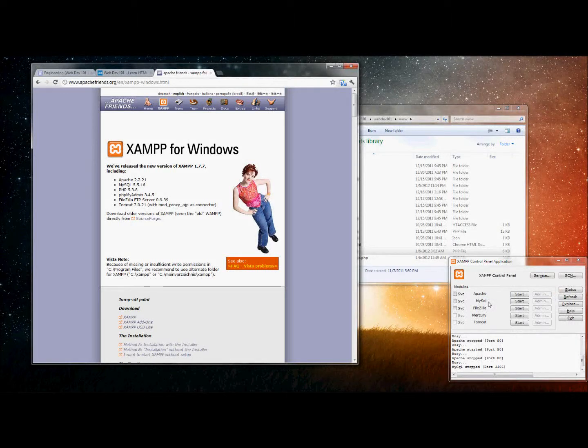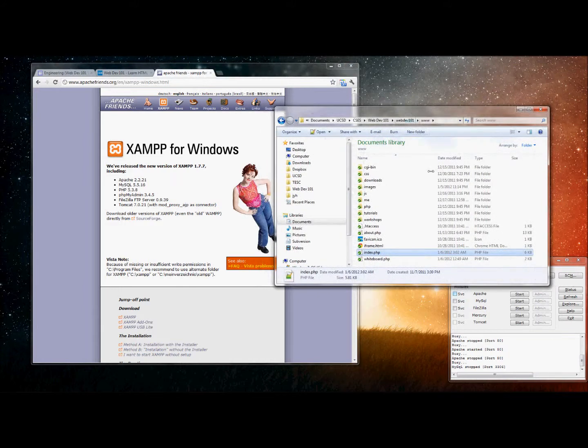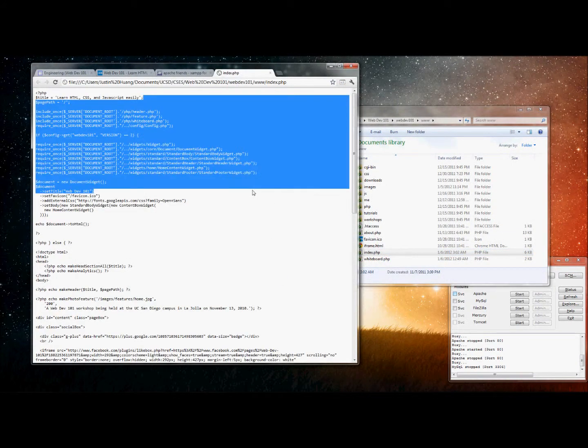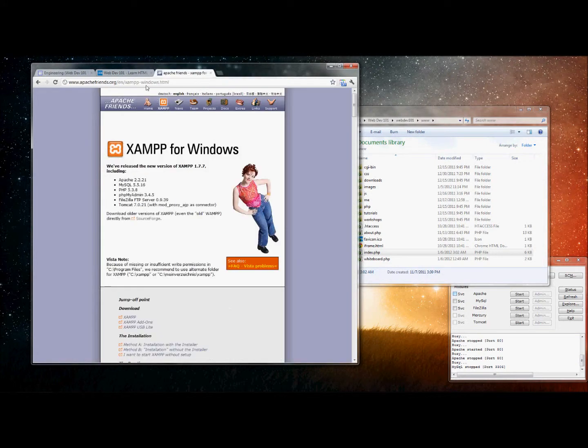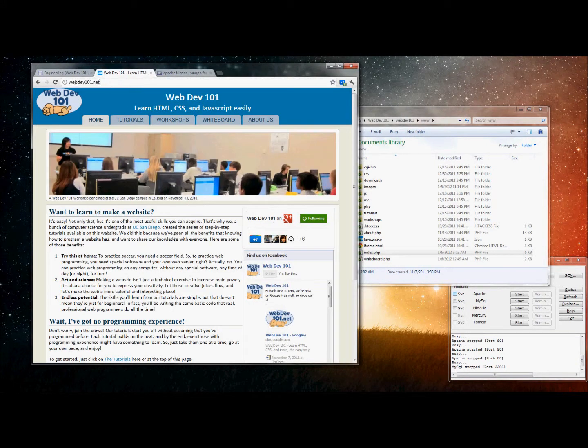Hi, so I'm going to show you how to set up Xampp, which basically gives you Apache, a web server, and a MySQL database. It just lets you actually see the output of a PHP file. So for example, if you have the WebDev 101 code here, and you try to open it up in the browser, all you'll see is code.